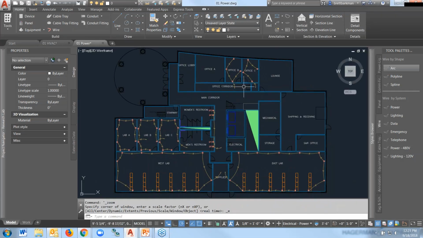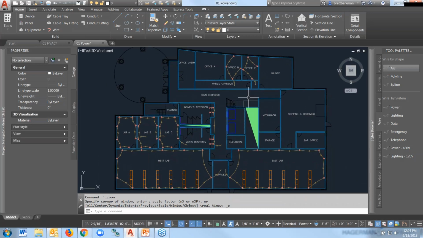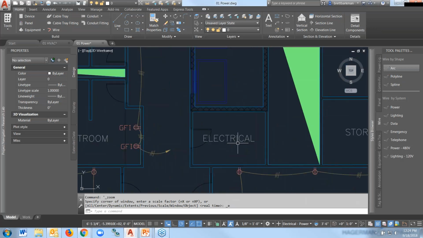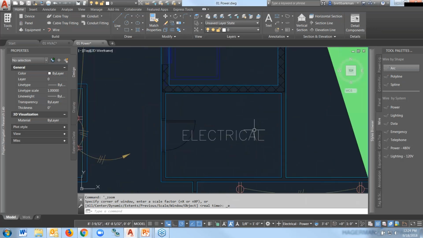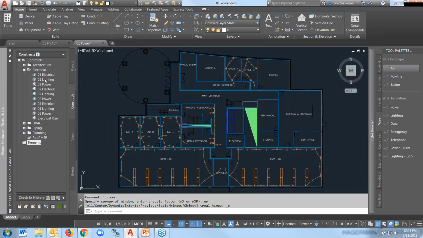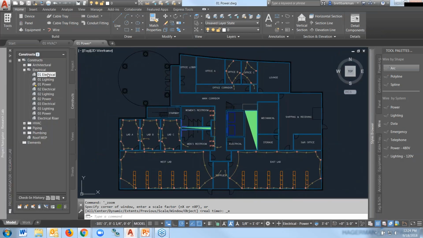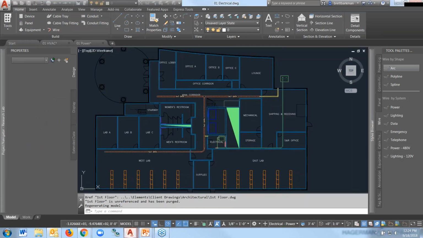Now, as I said, when we were looking at the electrical properties, the panels aren't in this drawing. They would be in the electrical room, but as you can see, they're not here. They are actually in another drawing, so we'll take a look at that one. That drawing is my electrical drawing.